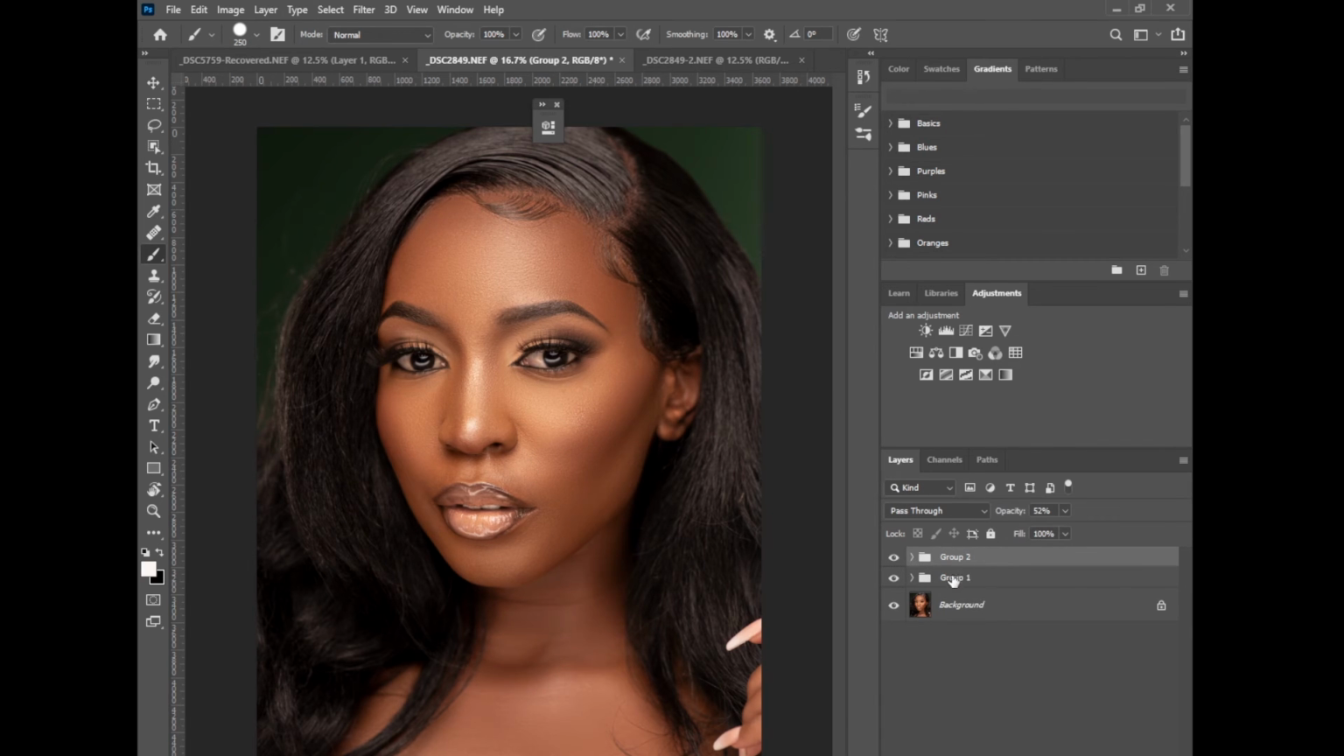So far my image looks nice. Up to that level we have dodged and burned and did frequency separation. The next thing I'll do, guys, let's put the melanin skin tone on this model.